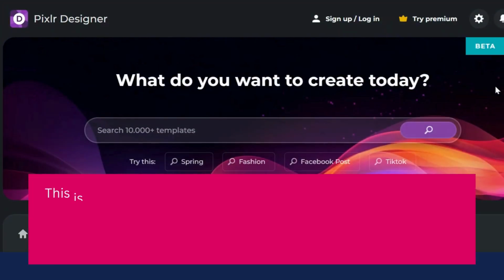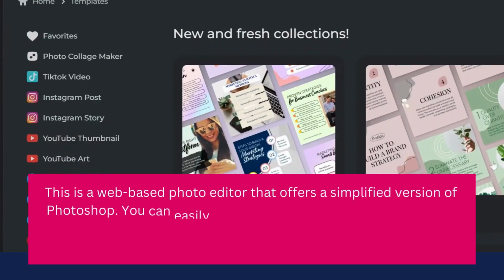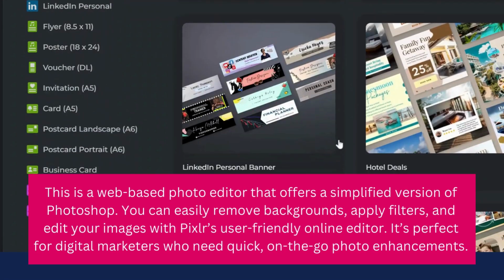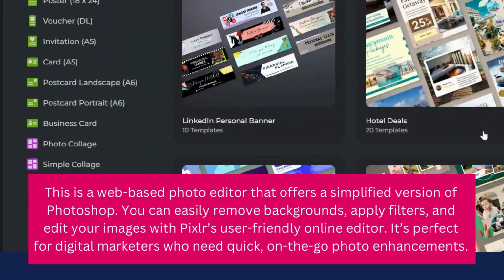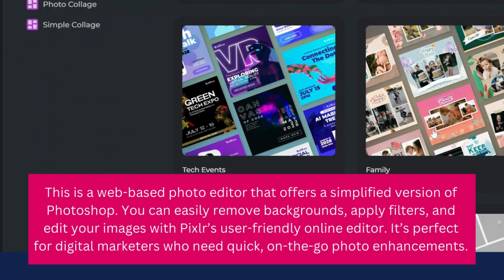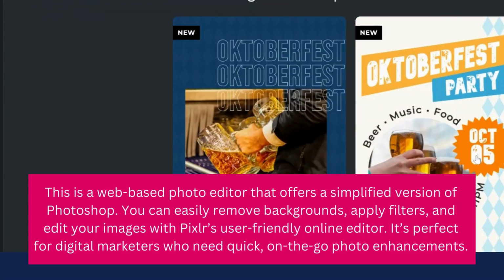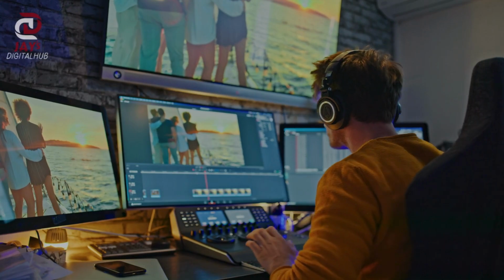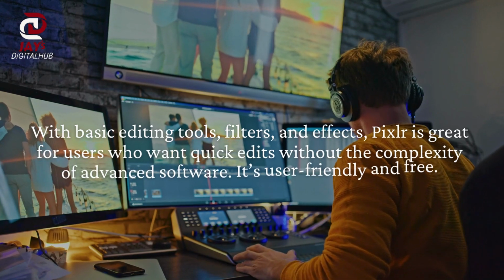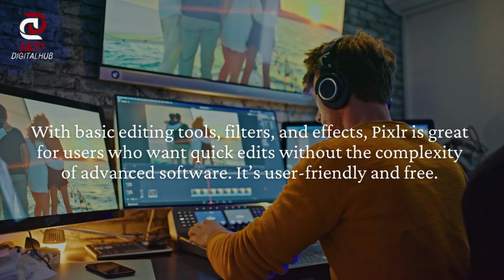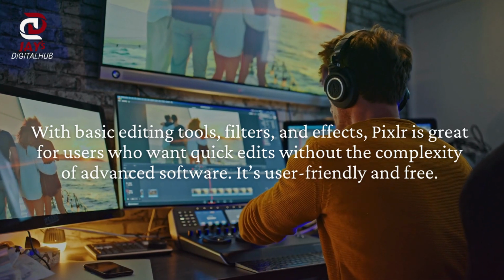Next up is Pixlr. This is a web-based photo editor that offers a simplified version of Photoshop. You can easily remove backgrounds, apply filters, and edit your images with Pixlr's user-friendly online editor. It's perfect for digital marketers who need quick, on-the-go photo enhancements. With basic editing tools, filters, and effects, Pixlr is great for users who want quick edits without the complexity of advanced software. It's user-friendly and free.